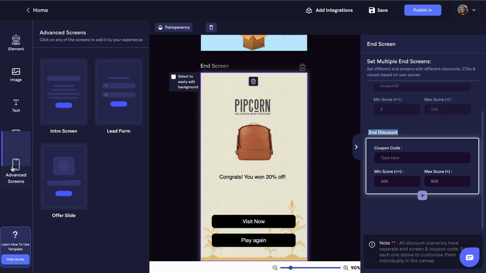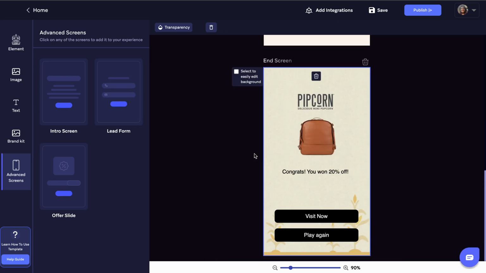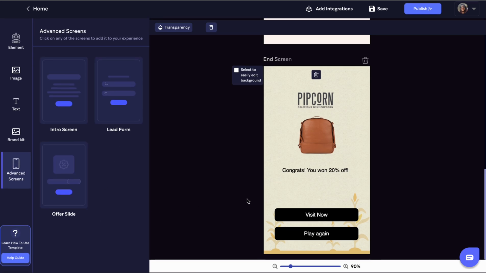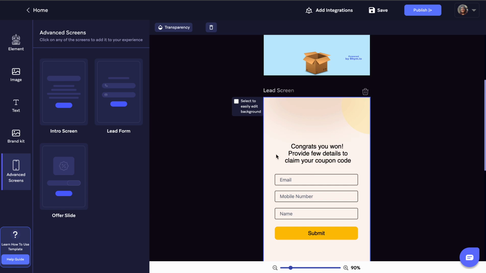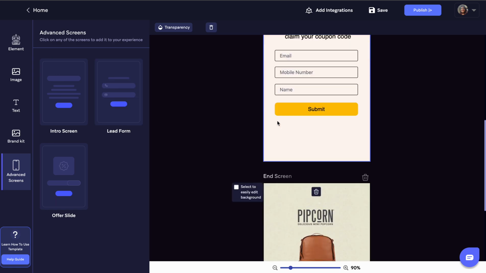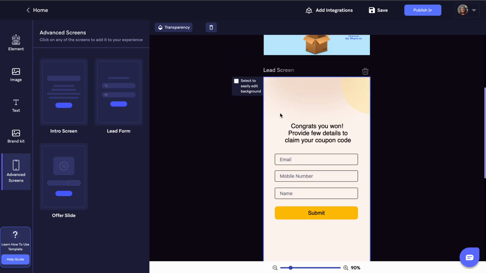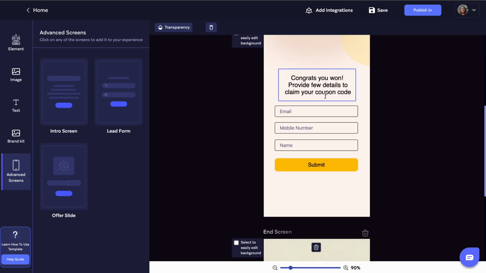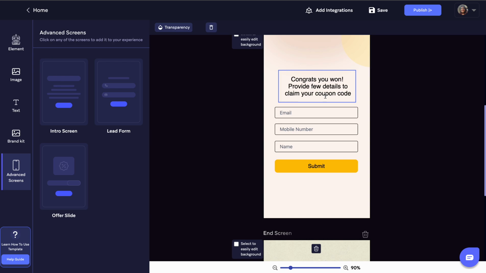You can also add a lead collection form. So just click on advanced screen tabs and click on lead form. So advanced screens have all these additional types of screens that you can add. So here, as soon as I add lead form, a lead form is added just before the end screen. So before you show the final call to action, you can say, hey, just give us a few details to claim a reward, or whatever you want that nudge to be, if you want that to be at all.